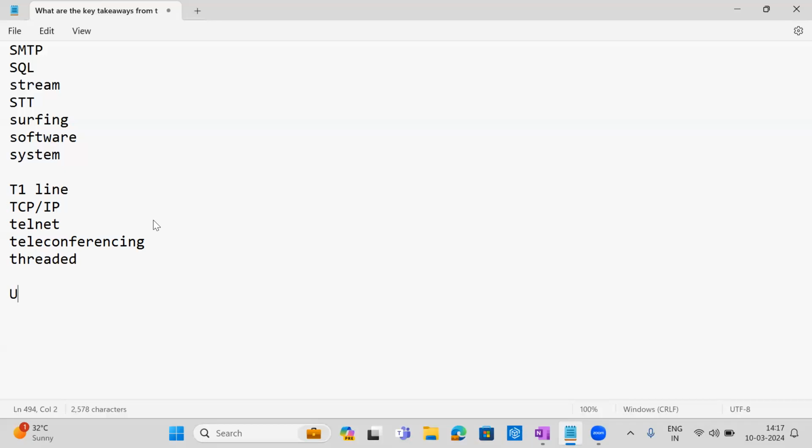Then we have Unix. It's a computer operating system popular with high-end computer users, academics, and the research community. Most hosts connected to the internet run Unix.